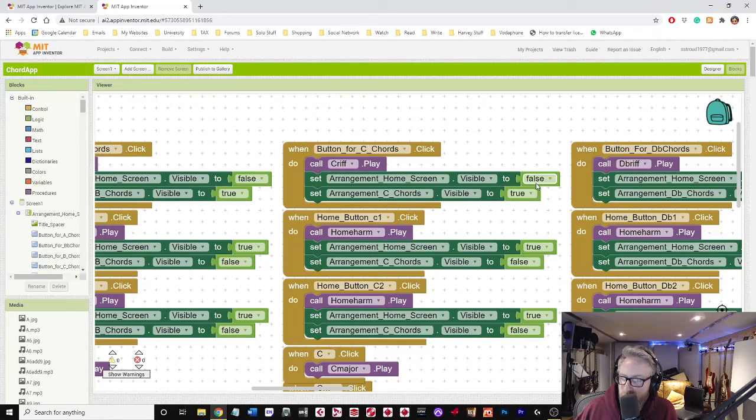false, so it hides that screen. The C chord screen is visible, true. And then when the home button is clicked, it takes you back to the home screen. That becomes visible, vice versa, and then the other one becomes invisible. And there's two home buttons on each screen, one at the top, one at the bottom, so you're never far away from getting back to the menu.